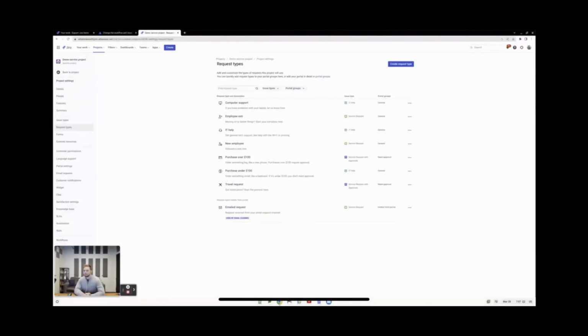All right, everybody. So today we're going to be going over some new features and capabilities with Jira Service Management. Now, there have been some exciting updates to JSM over the past few months, and one of those being the ability to now switch out not only the workflow, but also the issue type associated to each request type.